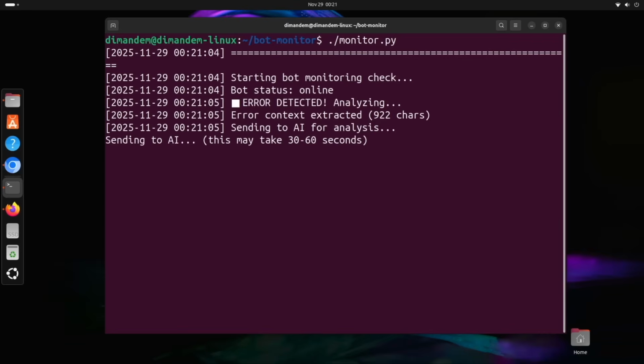Starting up. Oh, look at that. That was very fast. Watch status online, and look, just like that, error detected. Now it's analyzing, and error context extracted, 922 characters, sending to AI for analysis. Now this part where it says this may take 30 to 60 seconds, that might not be the case because we are running on a very low end CPU. I just added that text in there for the code, but it might take way longer than that.